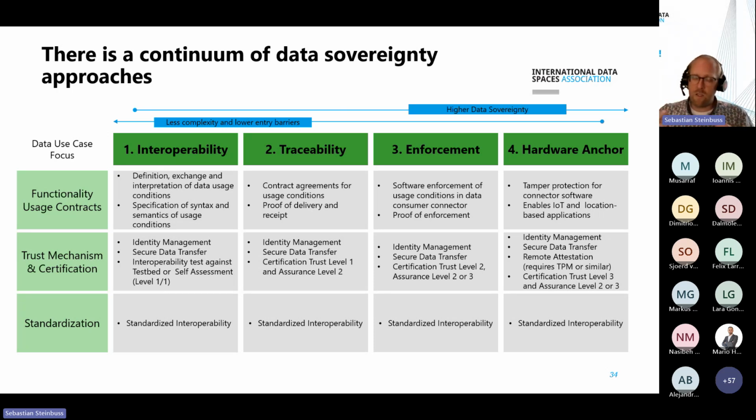And the key question is, what is the functionality of your usage contracts? Because the first thing that you want to have is the interoperability thing, that your partner understands the contract that he just signed. The second thing might be that you want to have a trace for that. So you want to have a signature really on this contract that he did not only understand, but approve. Yes, I understood the data. And then to think about what kind of enforcement do I need.